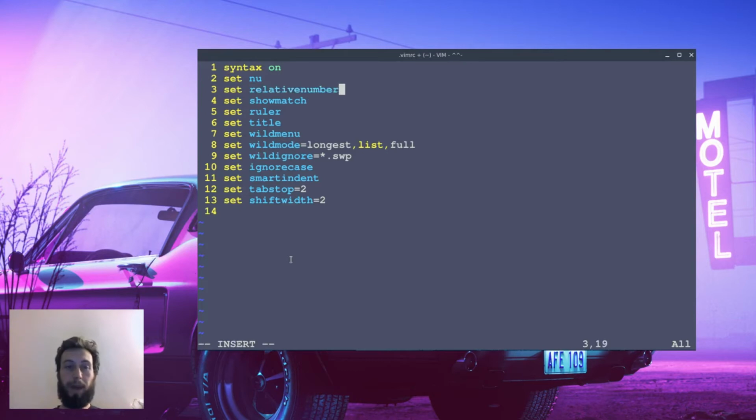I think it's like this. Save it. If I would quit the terminal window now and reopen a Vim file, it would take effect already, but I can also do command source and the path to the vimrc file, which is currently this one, and it will apply the vimrc to the current window.